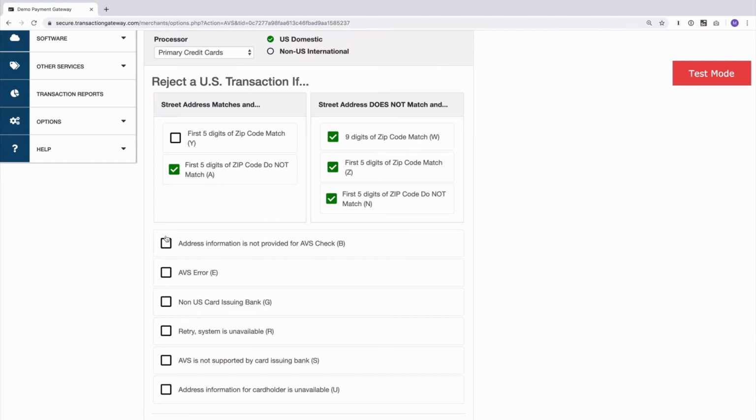Going down a little further, we have some other rules. Some are errors, some are more unusual instances. For example, AVS is not supported by the issuing bank, so the bank doesn't have a response, so they can't tell you which one of these is correct, so they'll just return that, hey, we don't support this. You could also select for address information is unavailable, so maybe it is supported, but for whatever reason the address verification system is down. You could do that. I'm not going to check those, and I'm just going to leave it as this.